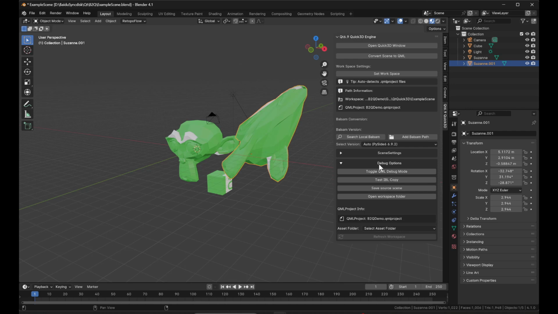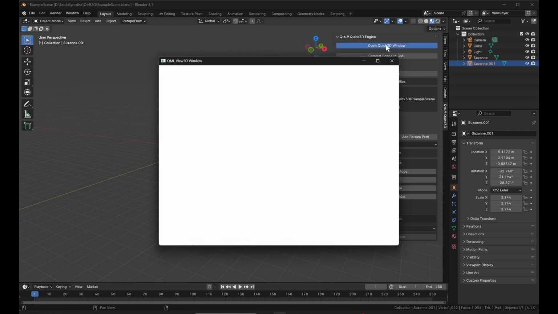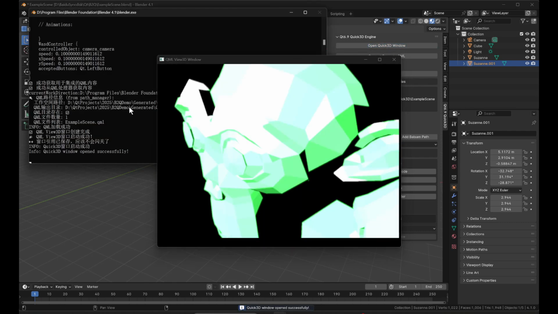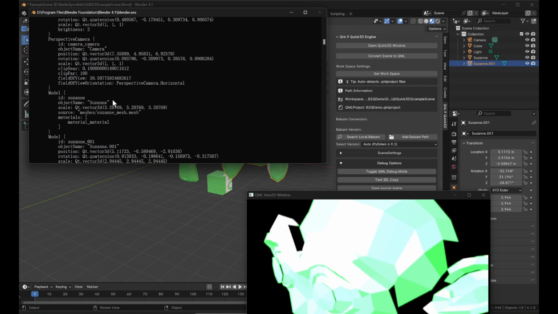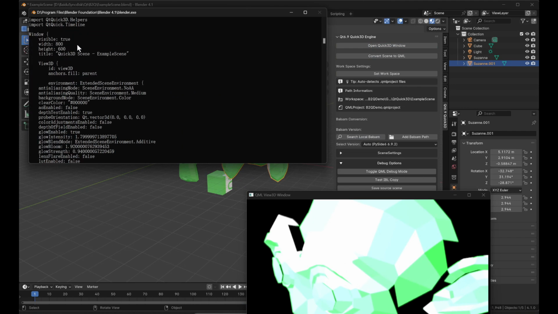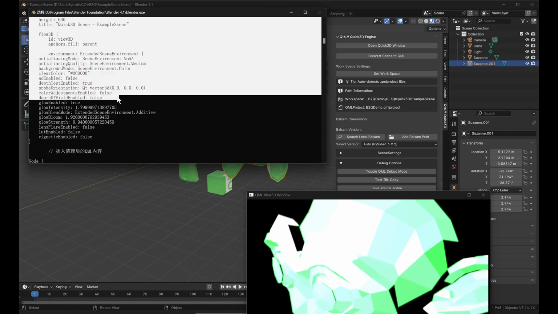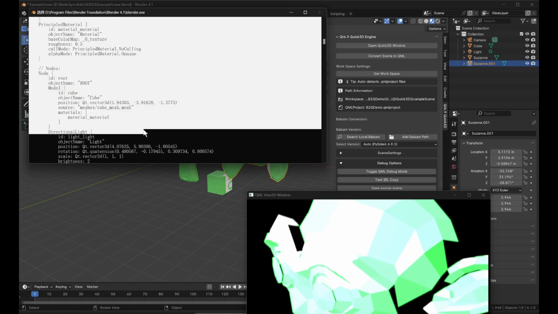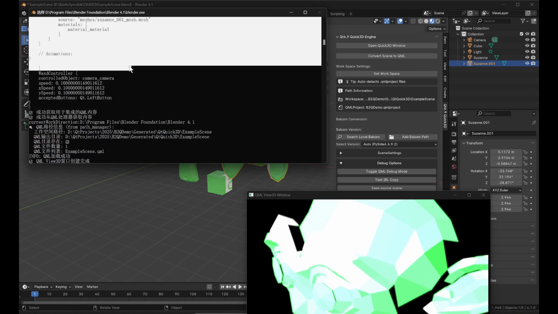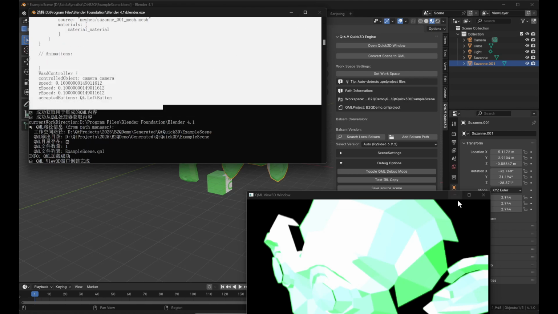Okay, another one is the toggle debug mode, which you can say into the Windows debugger, so you can see the whole QML file when you turn that on. If we open the 3D window again and toggle the system debugger log, we have the whole QML file generated here. That should be pretty good to let you know what happens inside the real 3D window.